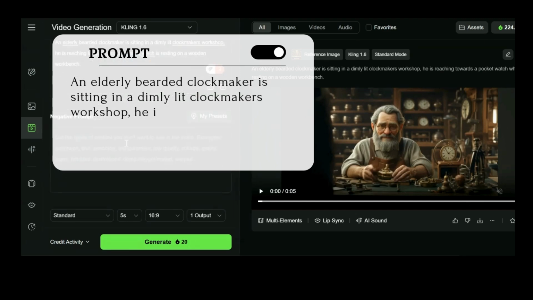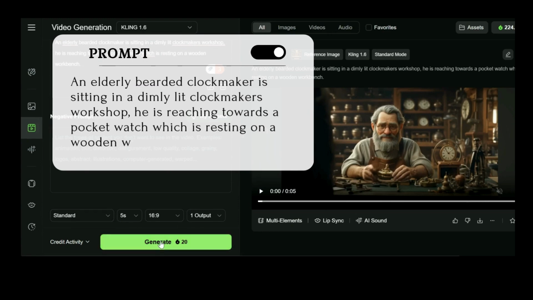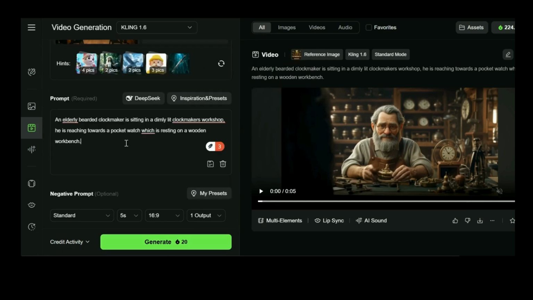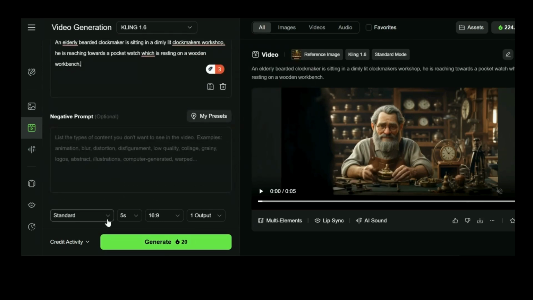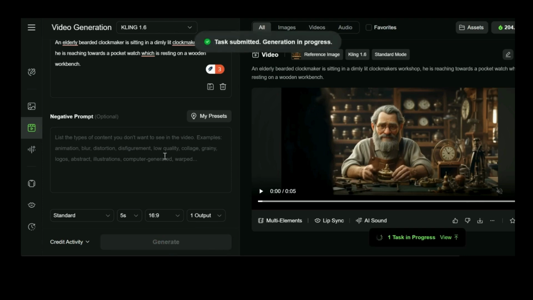An elderly bearded clockmaker is sitting in a dimly lit clockmaker's workshop. He is reaching towards a pocket watch which is resting on a wooden workbench. Keep your description detailed and grounded. This helps the AI generate a more accurate scene. Lastly, click on Generate.